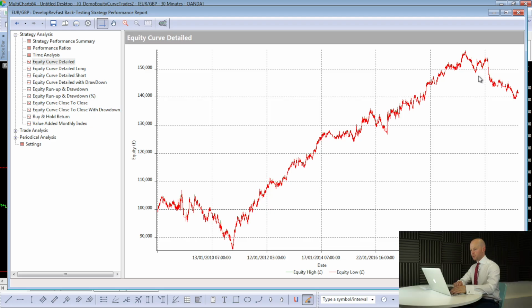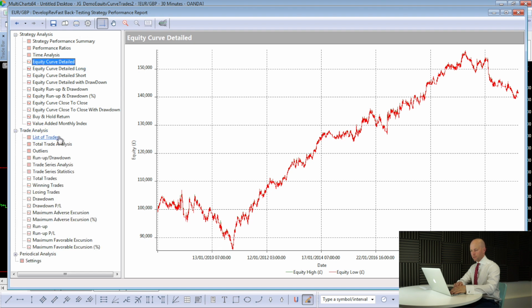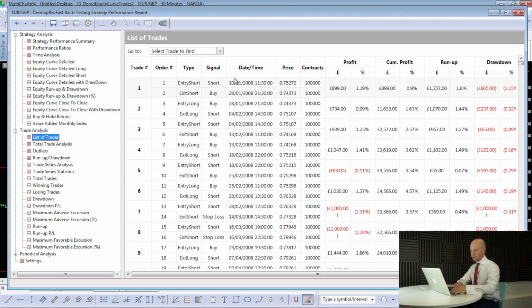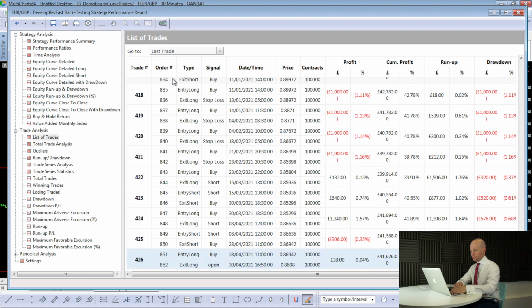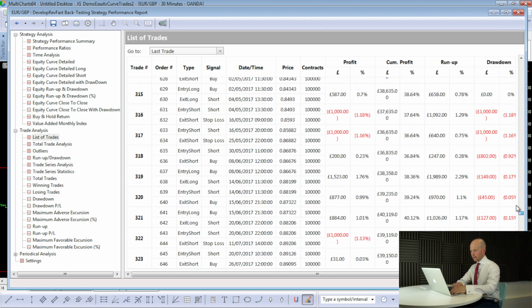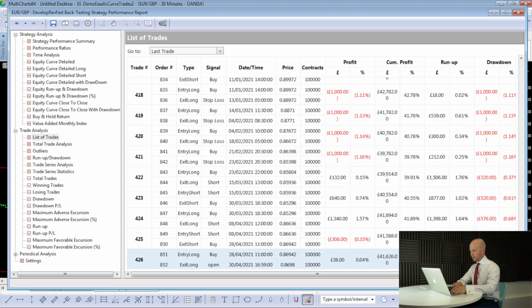Before we go over to the spreadsheet, I'm going to show you part of this performance report, and this is the data that we're using. See, we can list the trades here. Every single trade is listed, going from this first trade on the 10th of January 2008 all the way through to the last trade, which was the 28th of April 2021. So multi-charts lists all of these trades, looking at it, trade number 426 there are.